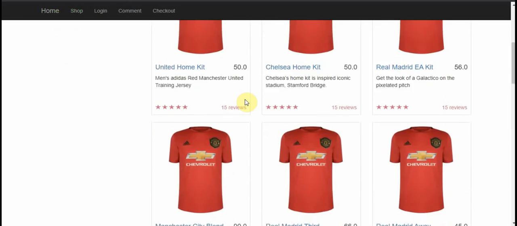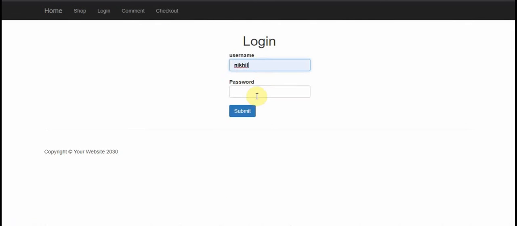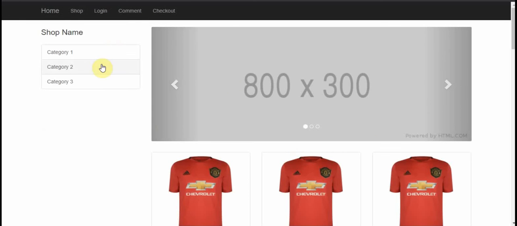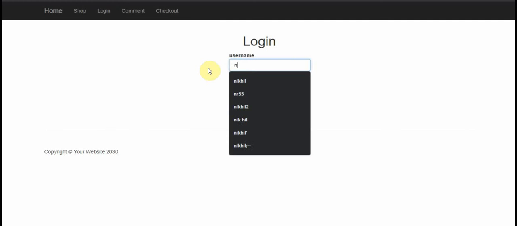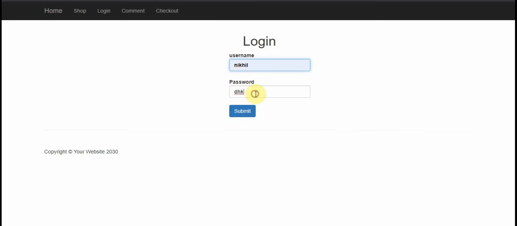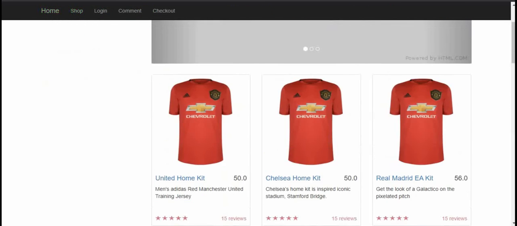So let's test the same thing with the Python website. We try Nickel and Nickel. When the details are right, it should take me to the home page. So it took me to the home page, and when they're wrong, it should give me an error. Yeah, we get an error. So the SQL injection works well on both websites, the PHP and the Python.